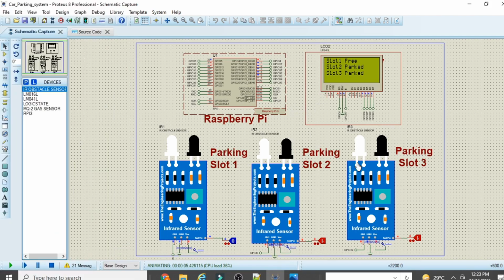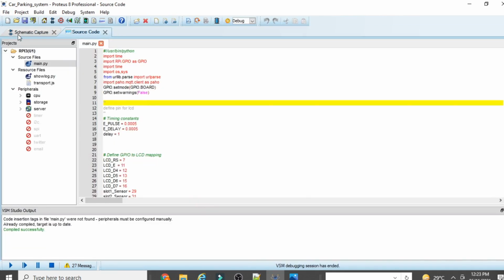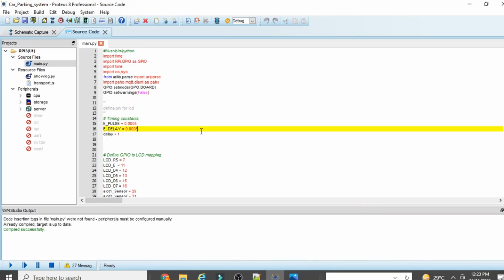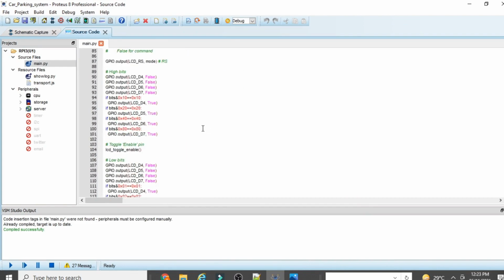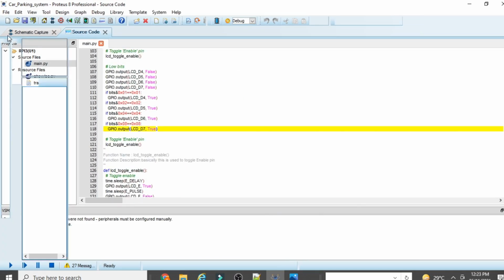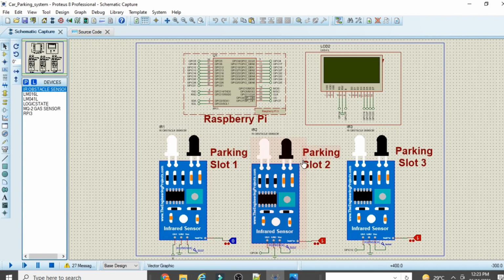So in this way you can run your project, and if you want to use the same program in actual hardware, you can use the same program as it is and run this program on an actual Raspberry Pi, and it will reflect the same status from the real-time IR sensor on your mobile application.